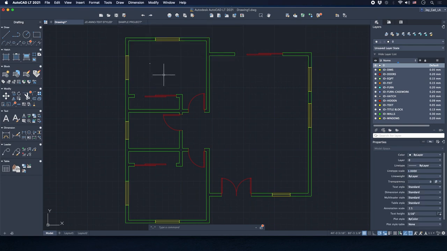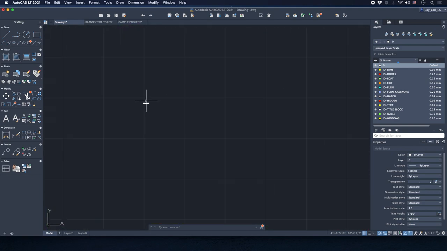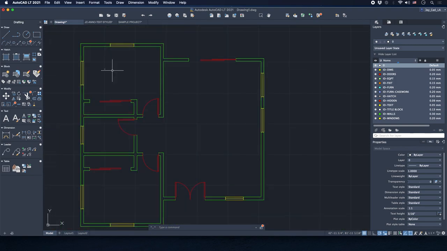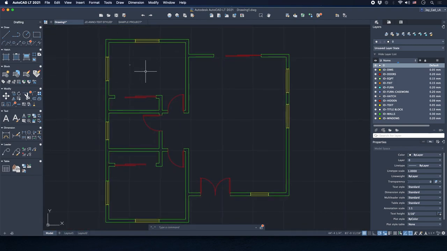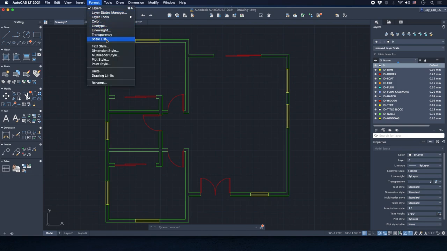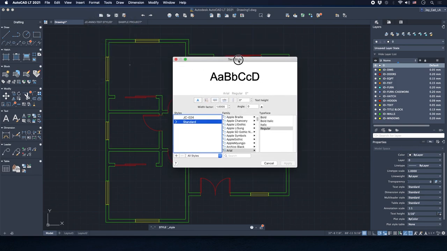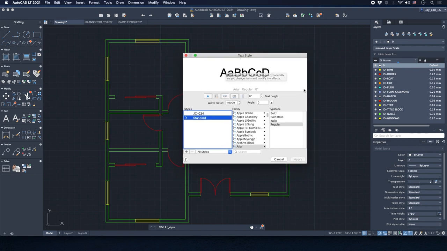All right. And now you see the text almost disappeared, but it didn't disappear. It's actually very small. And if we zoom in, you will see it's very tiny compared to our floor plan. And obviously that's not going to work. So to change the text size, we need to do that from a window called the Text Style Manager. To access the settings of the text, we can either click here on this icon, Text Style, or we can go to the Format menu up here and then choose Text Style. And it will open this window, which is the manager for the text styles.